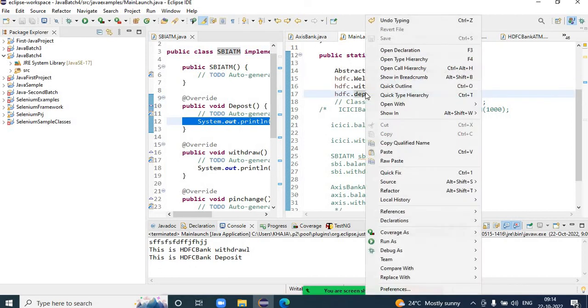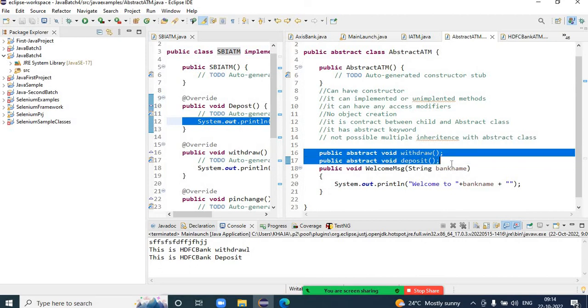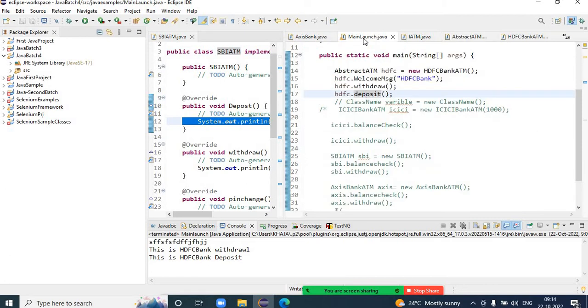If I want to see, I want to go to declaration. Where is it? Right? So that is the abstraction. Abstraction in the sense hiding the internal details.